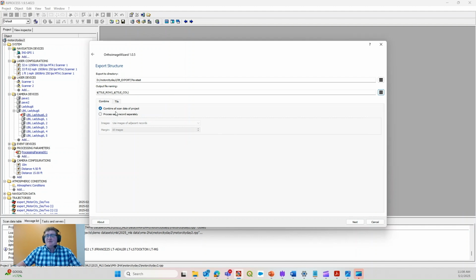Then in the Combine tab, I need to choose if I would like to combine all the scan data. This will take into account any adjacent records, and this is what's going to merge multiple records together, or if I would just like to process that record individually. I also have the options to tile the data via a bounding box.